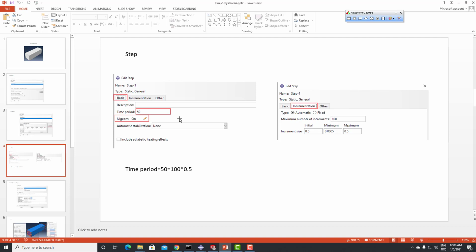It is 60 seconds with Neo-Hookean turned on. After that, I can turn back to the incremental process. I set my maximum number of increments as 100. This is my initial condition, 0.5, and as a maximum position 0.5. When I multiply 100 with 0.5, I get 50.